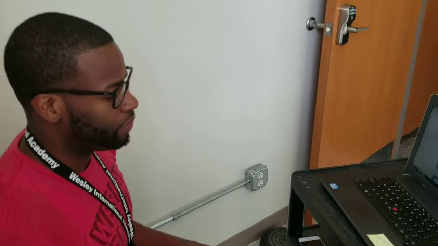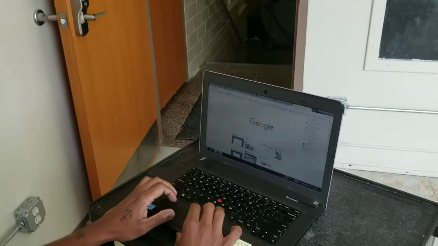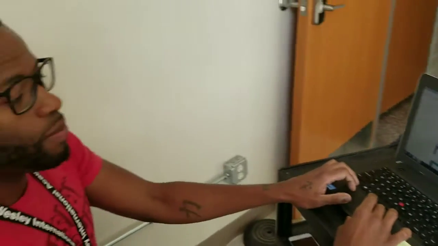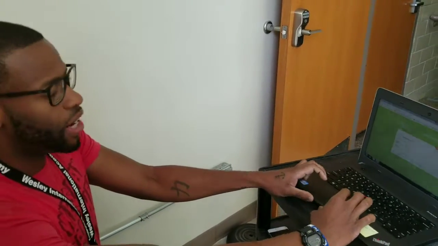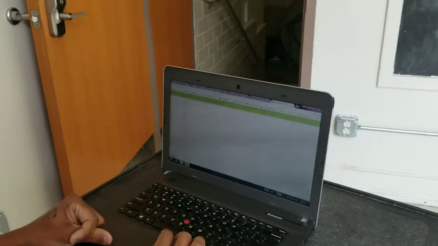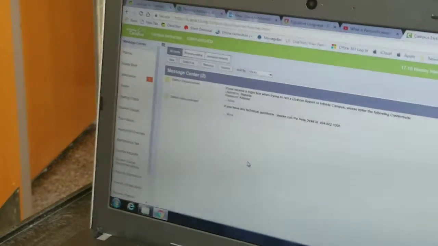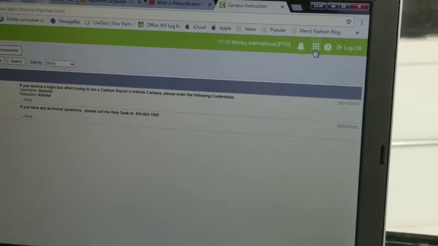All right, so Mr. Mitchum is about to log on to Infinite Campus. I have my Infinite Campus bookmarked. It's easier for me to remember. So I'm going to go right onto Infinite Campus, as you can see on my screen. I'm going to click sign in. And voila, I'm in there. When I get onto this landing page, I'm going to go to this little waffle right here in the upper right-hand corner. I'm going to click on it.